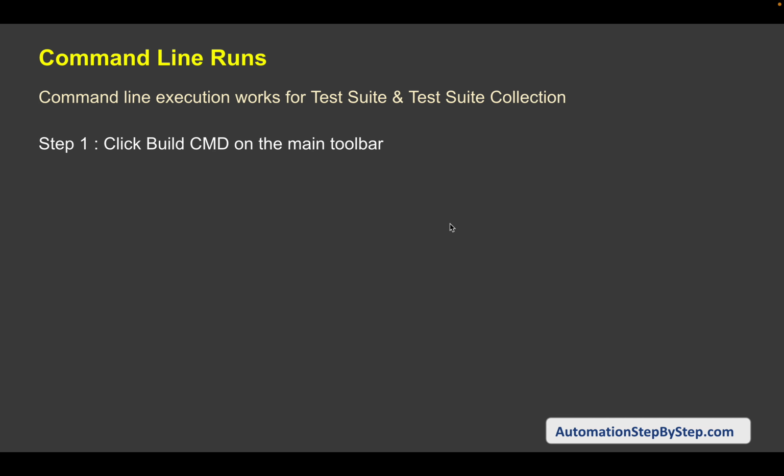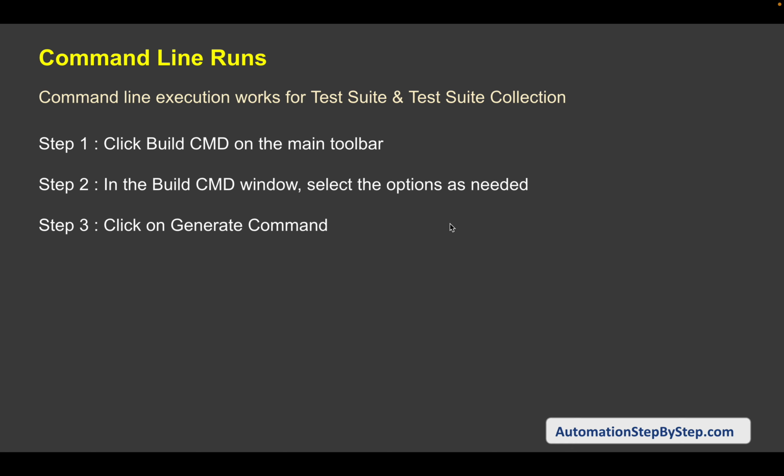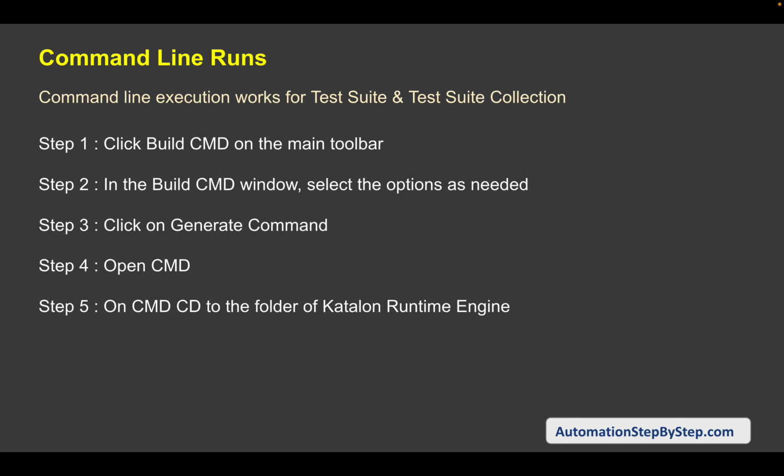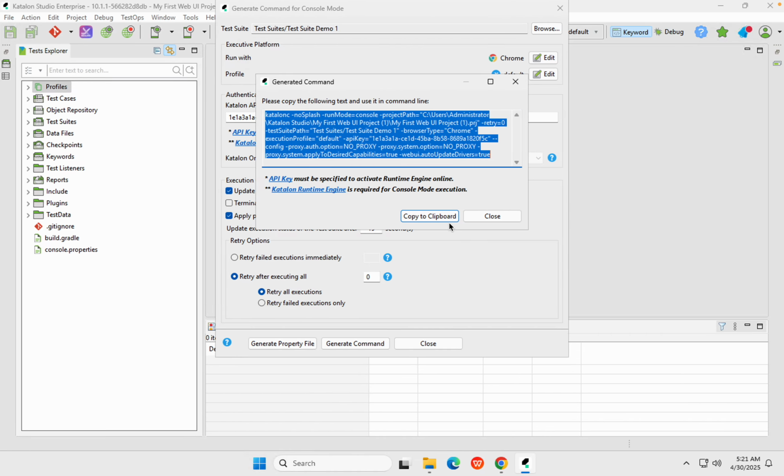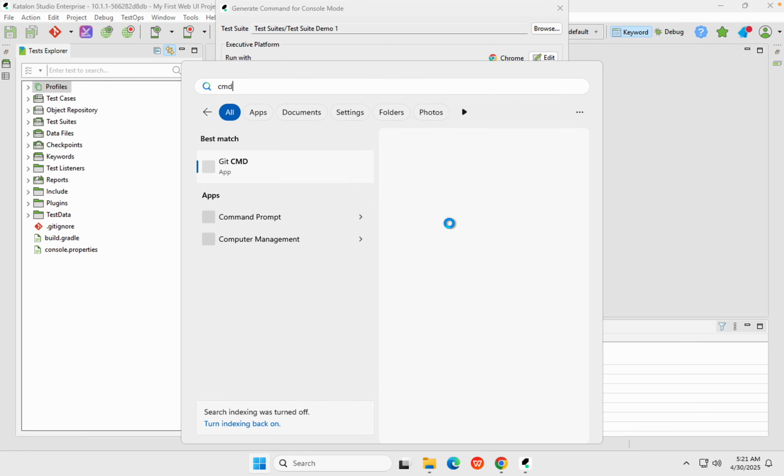Now we have done all these steps. We have generated our command. Now we will open the command line, and on the command line we have to first go to the folder of our Katalon Runtime Engine. So let's open our command line. If you are on Mac, you can open your terminal.